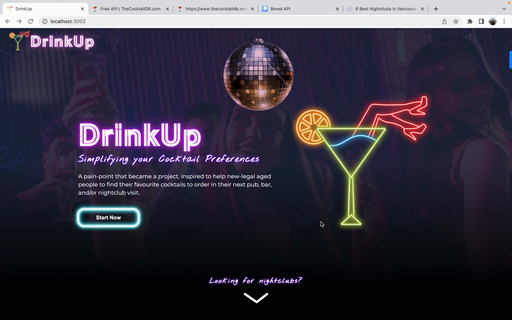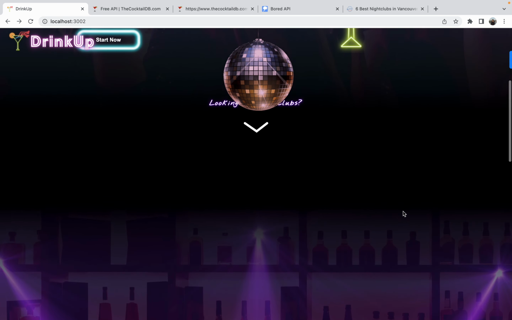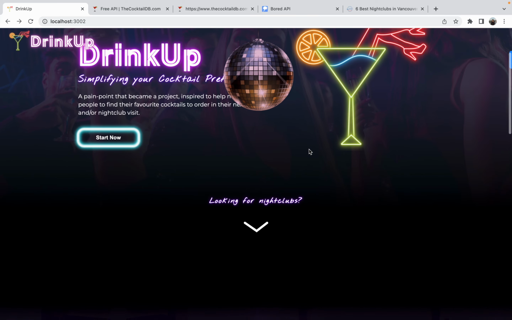DrinkUp is a pain point that became a project, and it's inspired to help new legal aged people find their favorite cocktails to order in their next pub, bar, and/or nightclub visit. The styling for this app is mainly inspired from nightclubs, so we use a lot of neon and dark purple and black, as you can see. And we also added a disco ball.